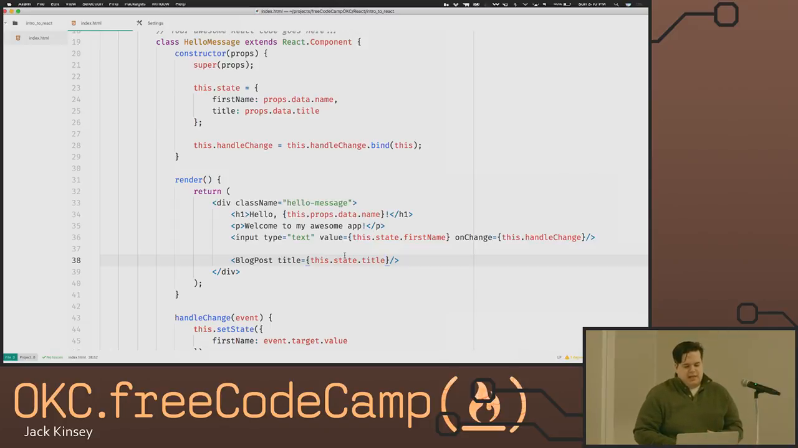Another thing, and this is what I was really wanting to showcase, is that blog post is now considered a child component of hello message, even though it doesn't exist because we didn't write it. In this context, if all this code was here and was working, then blog post would be a child of hello message. So you'll notice that we passed in the state instead of the props.